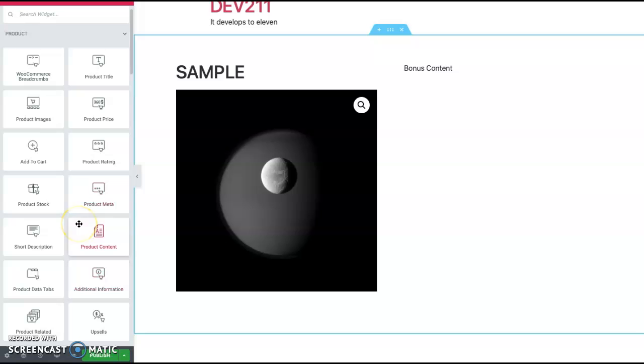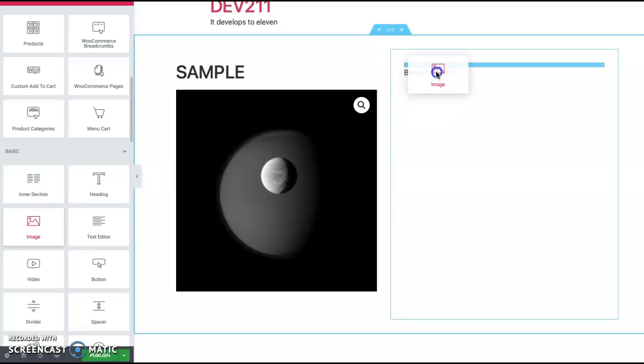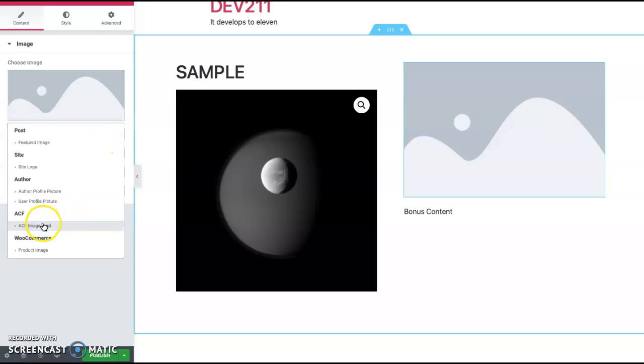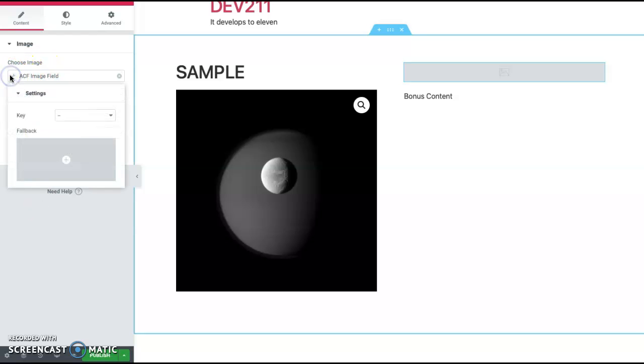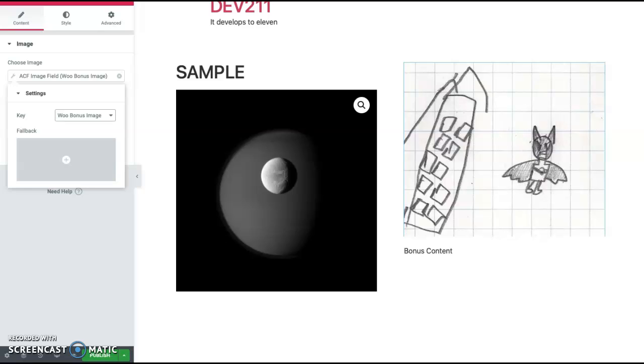Jump over here now, and we're going to grab an image widget. And again, these are just the very most basic, like this is how you use the tool. I mean, I wouldn't do it exactly like this, but these are the really basic functions to get this thing started. So now under choose image, here's our dynamic thing. Boom, image field. And it knows that we're doing this. And pick our key, woo bonus image. Ding.